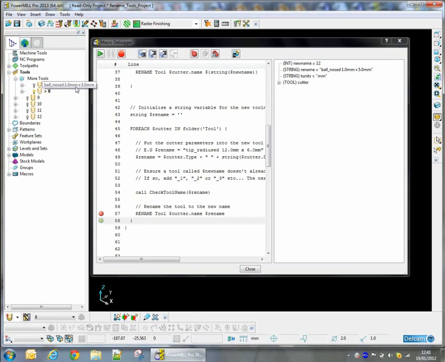So let's just make sure the next one is okay. So I will press play. It's now going to rename this tool as ball-nosed 2 times 10. Let's just check that. And it successfully does it. Try the next one. This time it's a tipped radius tool. It's correctly identified the tool type and the tool's dimensions. So everything looks to be working okay.